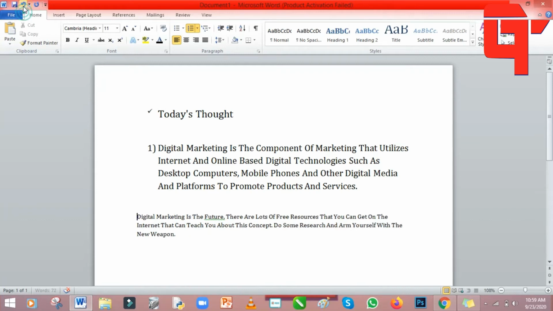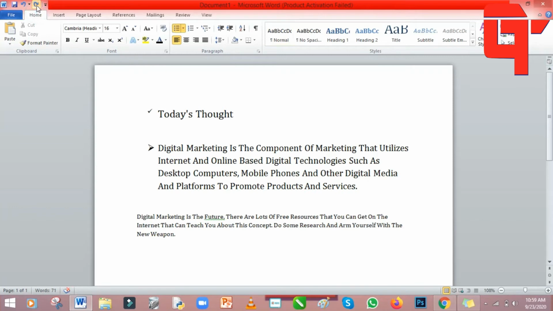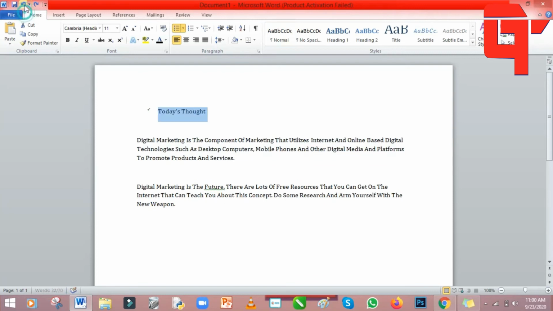Let me just undo what I was doing. When you want to undo, let's say you have done something that you don't want to keep, you can just go here where it says undo, and then you click. So it will move to the previous version of your document. Or if you want to redo, you can also come here to put back the things that you have removed. Okay, so this application, Microsoft Word, has got a lot of features that you can take advantage of.